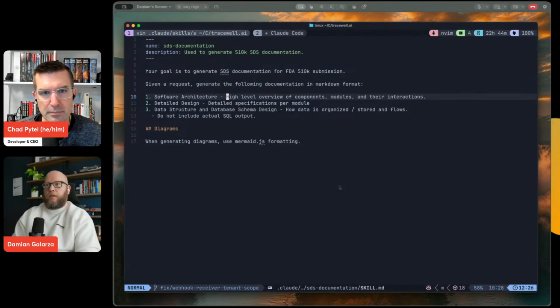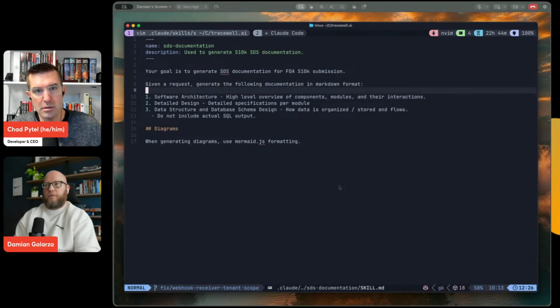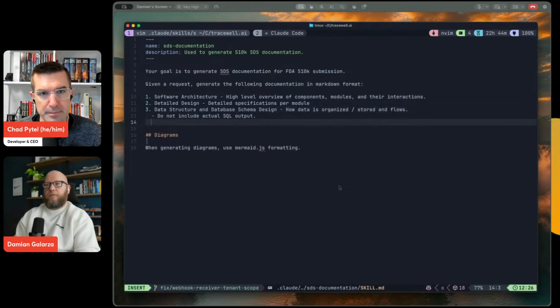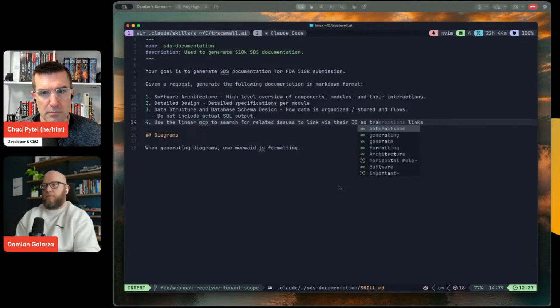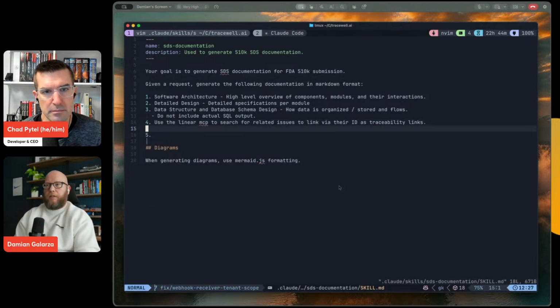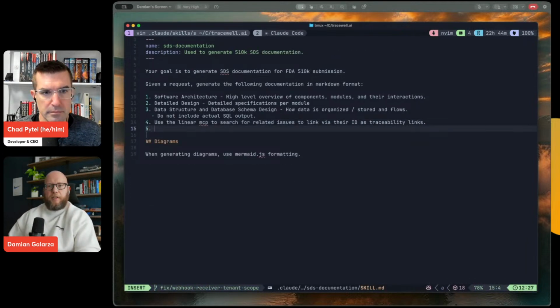Do we want to try to link up Linear and see how that works as we go? Yeah, if you don't think it's too much, let's try it. Detail design. Let's go 4. Use the Linear MCP to search for related issues to link via their ID as traceability links. And I think it's going to restart from the beginning, but that's okay.